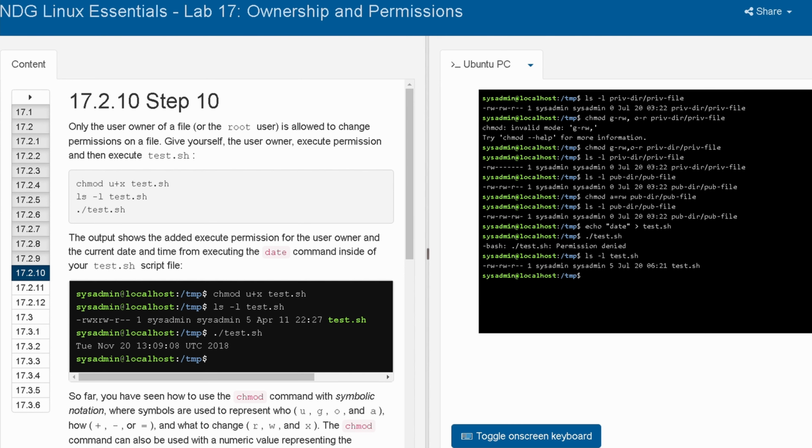Only the user owner of a file or root user is allowed to change permissions on a file. So since we are the user owner of this file because we just made it, we are going to give ourselves the permission to execute it. We are going to use the chmod command to add this. So we can see that our user does not have the power to execute this, so we're going to use a u+x, and this is only going to give the power to execute to the user, and then our file name, which is test.sh.